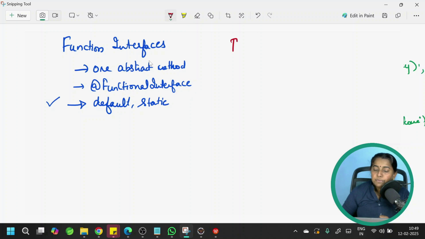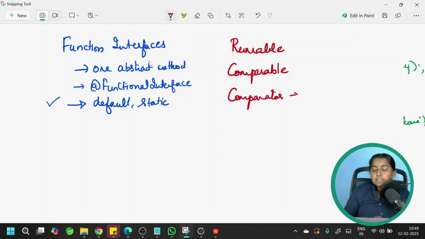Yeah, let me tell you. They are Runnable. This is from java.lang package, which is used with multi-threading applications. The next one is Comparable. This is also from java.lang package, which is having one single abstract method. The purpose of using Comparable is sorting the objects in a collection. The next one is Comparator. Comparator is from java.util package. This is also used for sorting purpose. It is having one single method, compare.